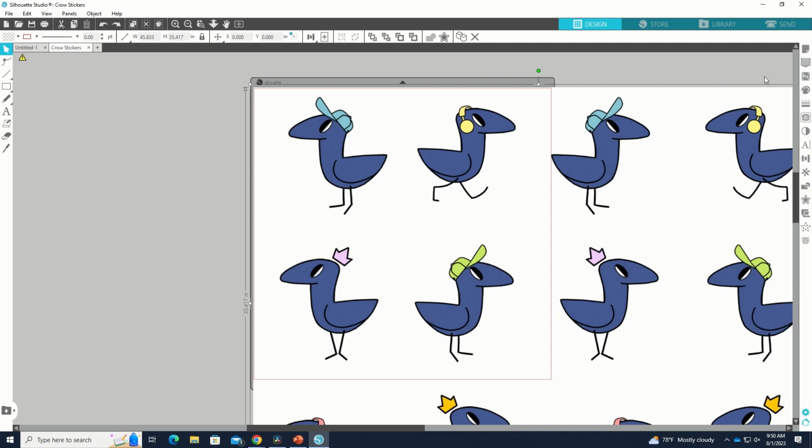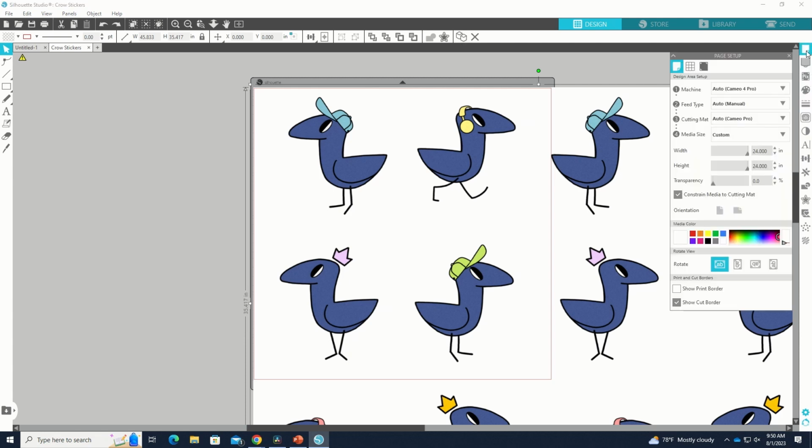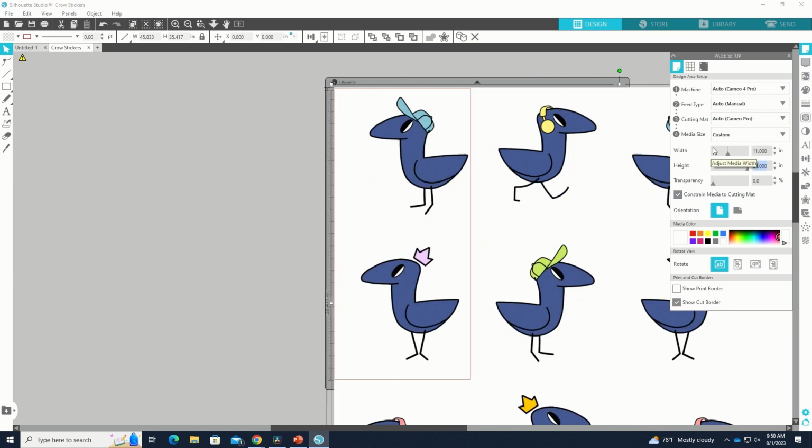To start, I'm going to tell Silhouette what size our paper is by clicking on the little paper icon at the top of our icon bar over to the right. This will open a pop-up menu called Page Setup. Here it shows me the paper width and height. I'm going to change it to a width of 11 inches and a height of 8.5 inches.